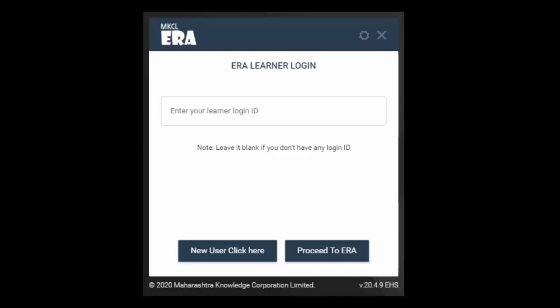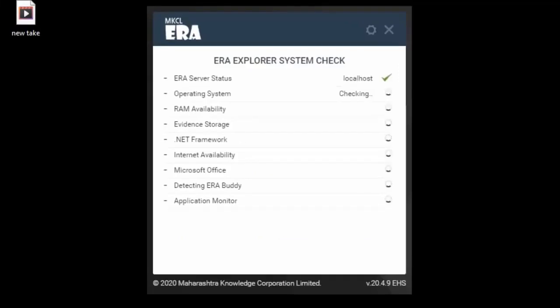Here, you will be able to see two options. First, New User click here button. Second, Proceed to Era button. For all the new learner, select New User click here button. MKCL Era will perform prerequisite system check on your system. Click on Proceed to start MKCL Era.